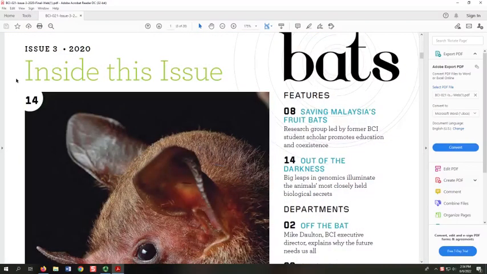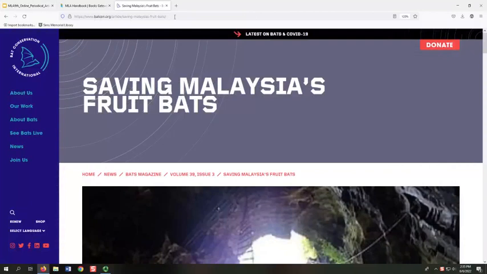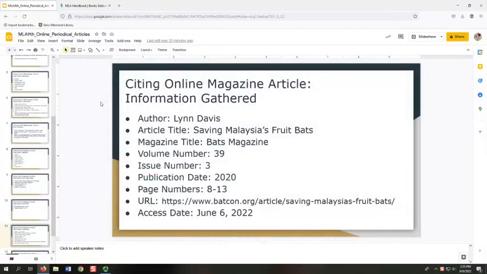We can also use the PDF to find the page numbers for our article. In the section labeled Inside this issue, it indicates our article begins on page 8. The article that follows begins on page 14, which means our article must end on page 13. Using the PDF provided, we have also found the publication date and the page numbers. Now we will gather the URL from the address bar and note our access date, June 6, 2022. Now we have all 9 pieces of information needed for our citation.